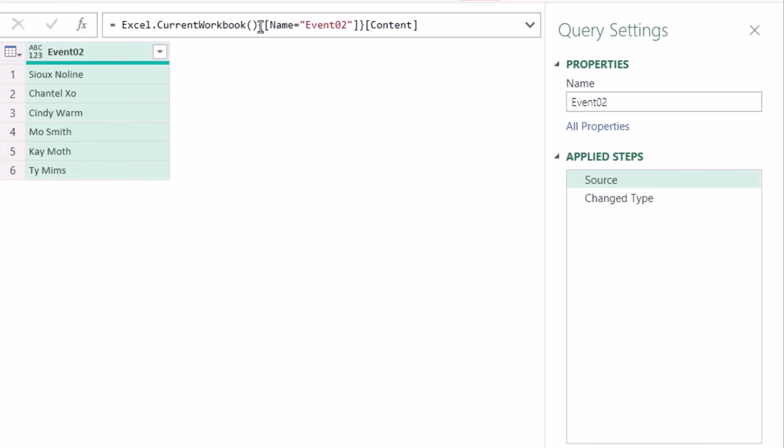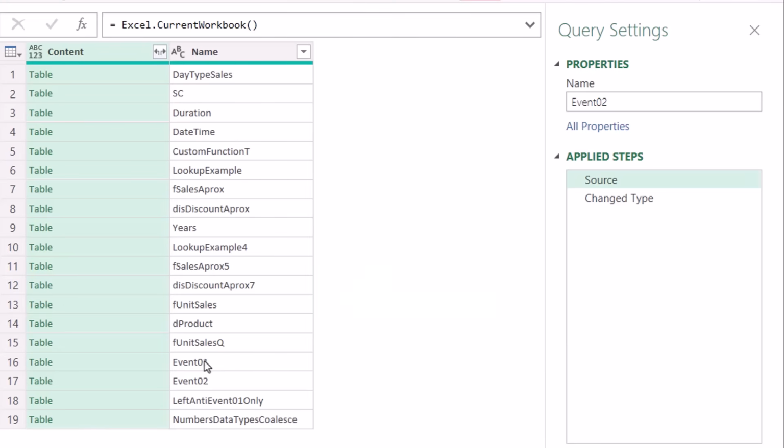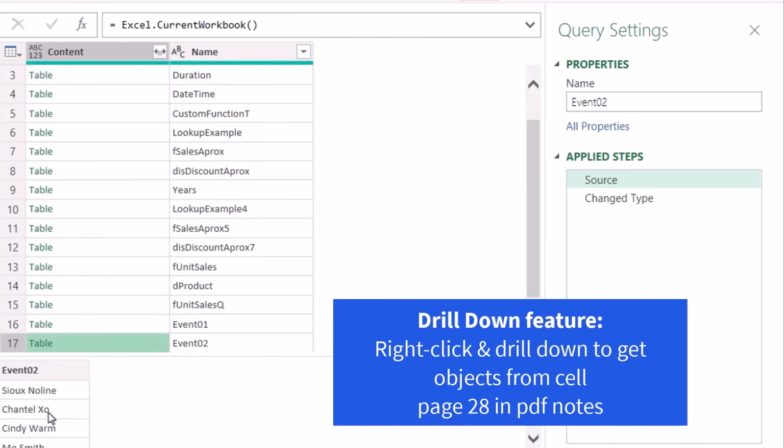Now let's try this again because we want to learn something important about some of the functions like Excel.CurrentWorkbook, SQL.Database, and other functions. When these functions return their table of objects, they add a primary key to it. And it does that because it knows this is a unique list. Same when we use SQL.Database, it's coming from a database where the names are always unique. So let's see what happens if we use a feature called Drill Down. I'm going to select this cell. I can see the preview. I see the name right there.